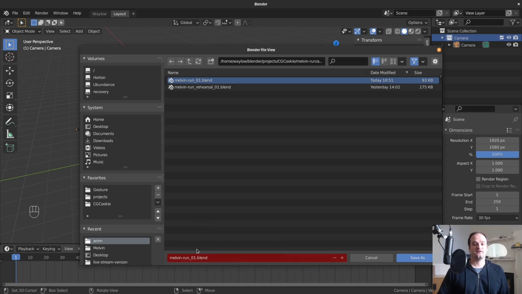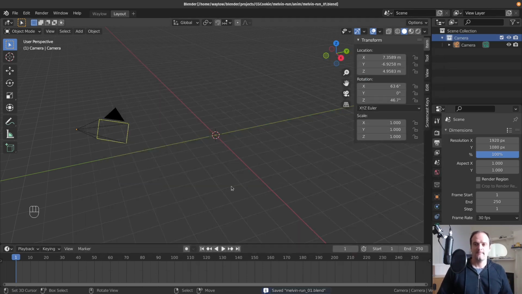And the reason it is red, it's saying, hey, warning, there's a file already called that. Do you want to overwrite it? This is just my starting file, so yes, I do. Bam. So there we go. We are ready to link in our character.